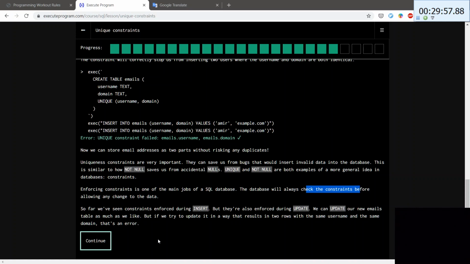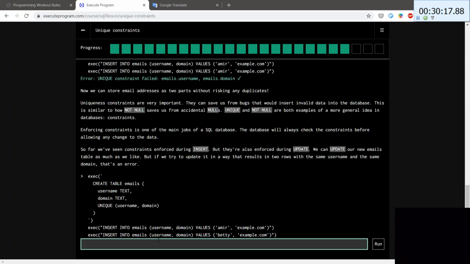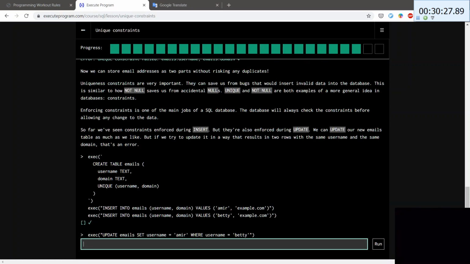So far, we've seen constraints enforced during insert, but they are also enforced during update. We can update our new emails table as much as we like, but if we try to update it in a way that results in two rows with the same username and the same domain, that's an error. Unique, this combination, those are different, cool. Update Amir, so this will be an error.